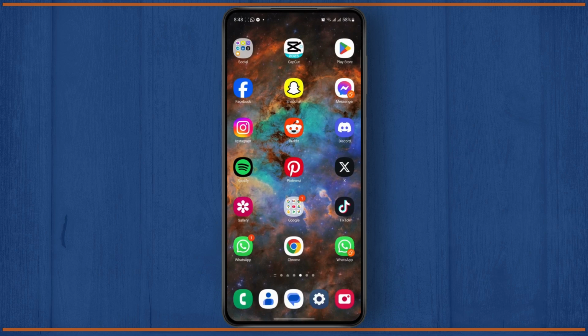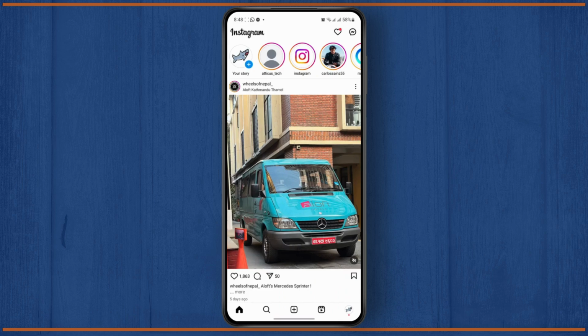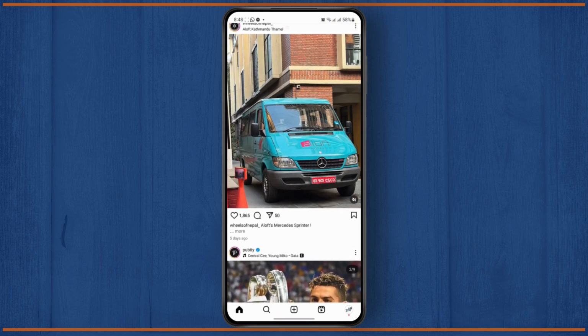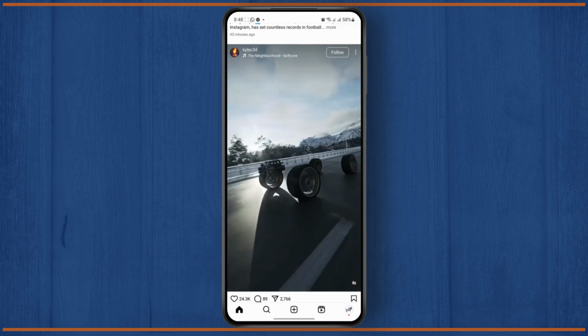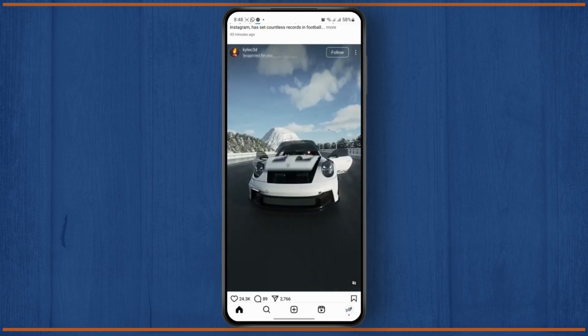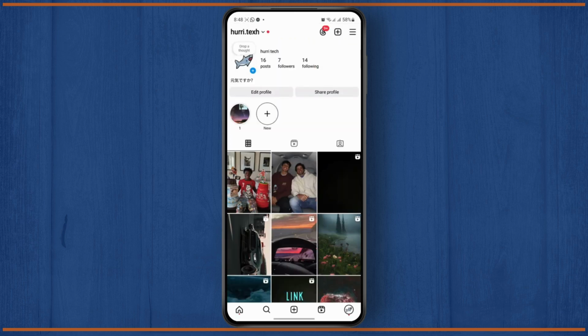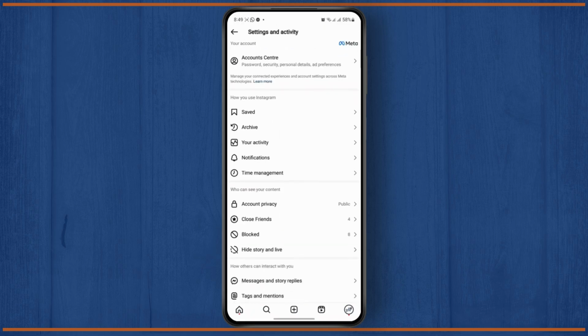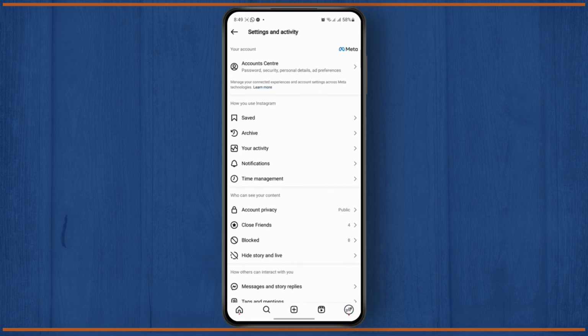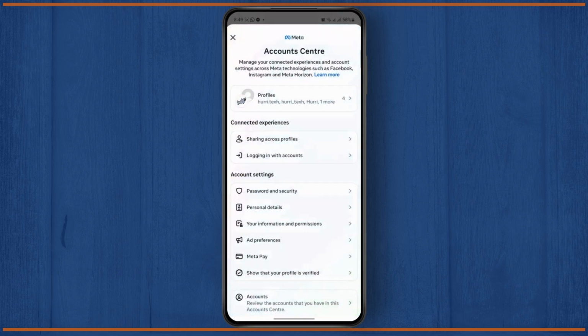Now, let's jump right in. The first thing you want to do is open up your Instagram account and make sure that you're logged into your account. And once you're logged in, you want to head over to your profile section by tapping on the bottom right corner. Once you get here, you just want to tap on the hamburger menu and you can just scroll down a bit, and on top you'll see the account center. So you'll just have to head over there.